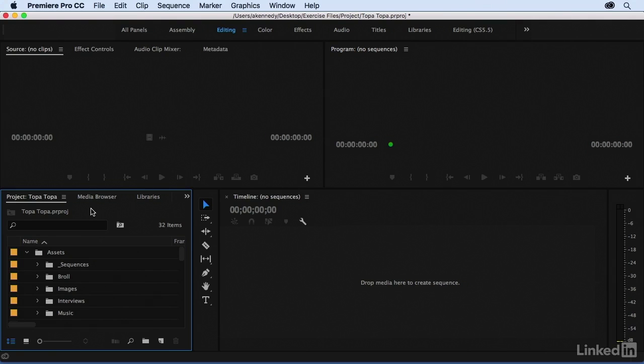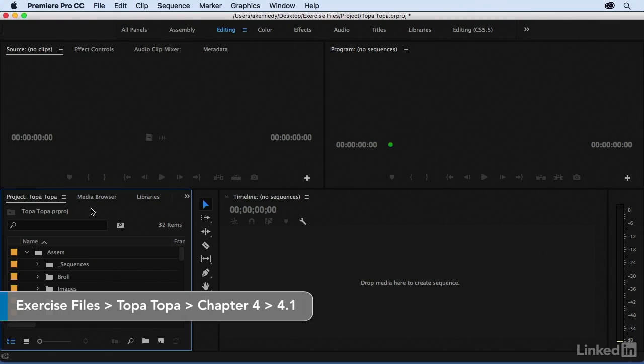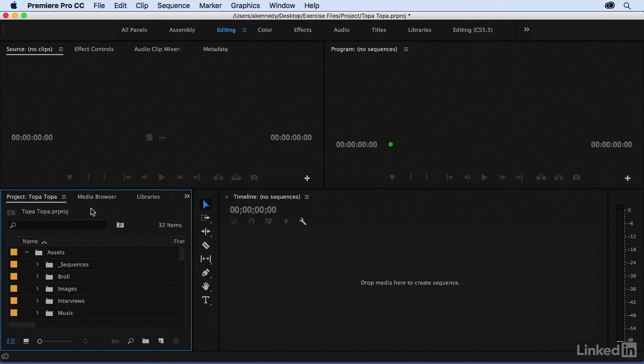We just reviewed all the ways to import and organize our clips in our project. Now we'll spend this chapter getting started editing our Topa Topa video. And in this movie, we're going to take a look at all the ways that we can play, mark, and subclip our clips in preparation for editing.